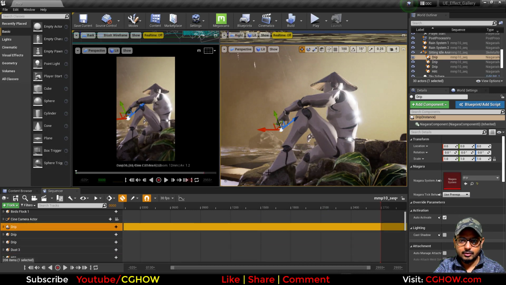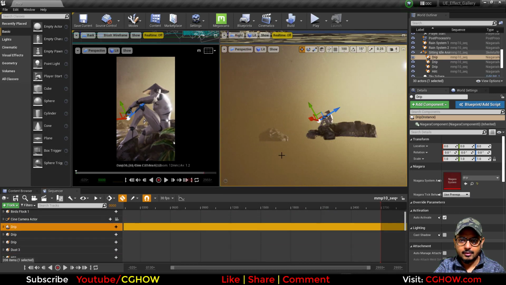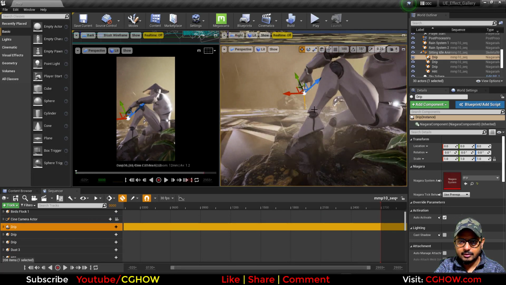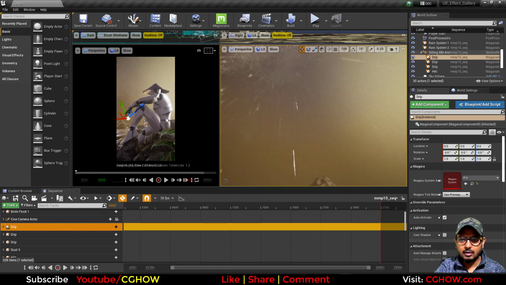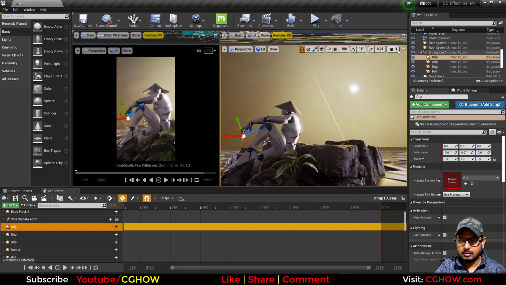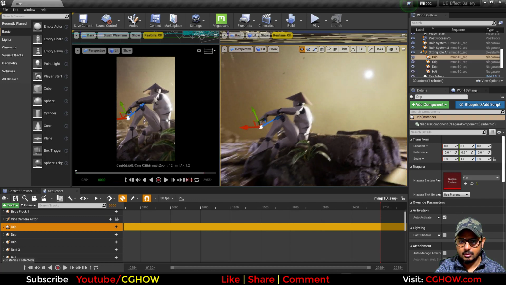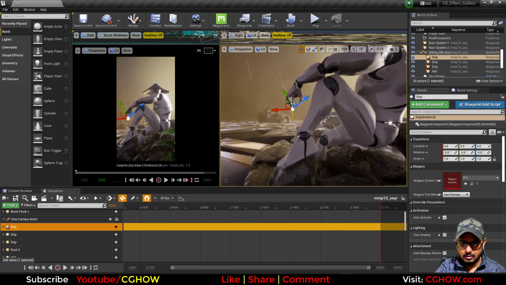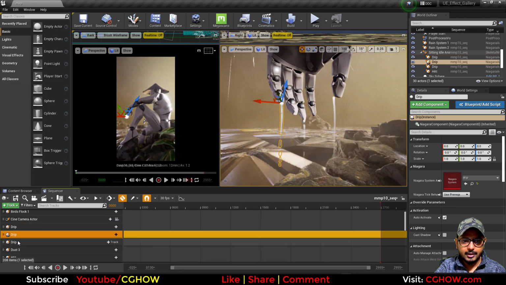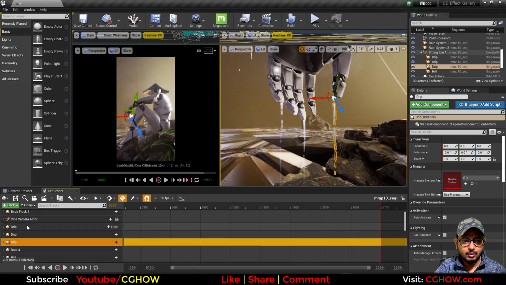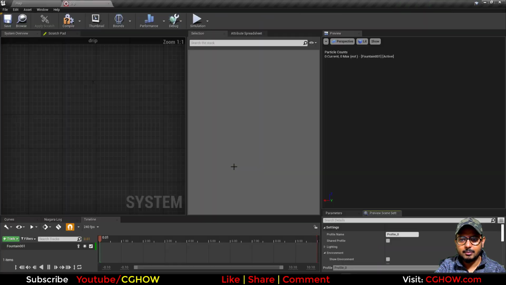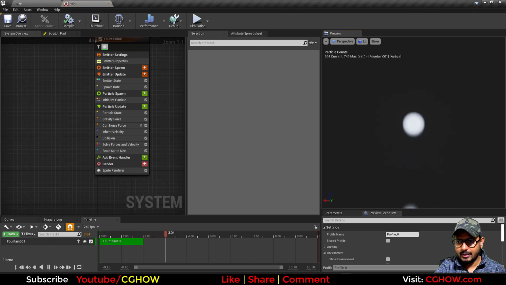Okay, so this is a particle system that I just placed on the finger. Just decrease the speed. See? And similarly I duplicated it 3 times and placed for all these 3 fingers, and this is the same particle system. It's very simple.